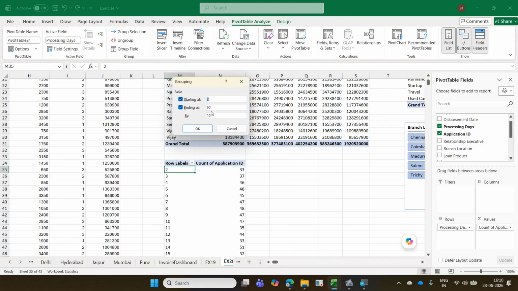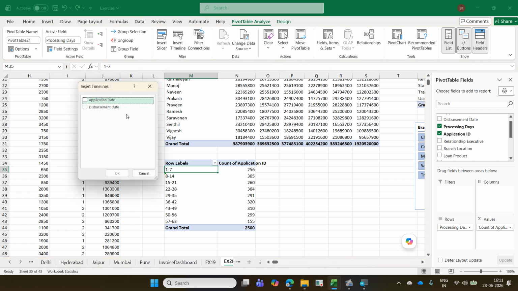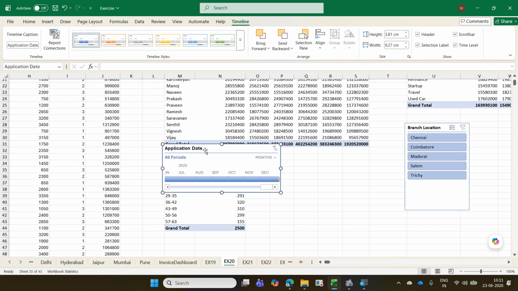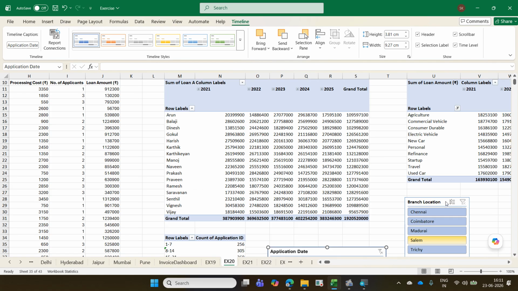And they asked us to insert the timeline. Analyze, insert timeline, and let us select the application date. But they asked us to change it to years. Just now I have created this report. Already I have 2 reports. If I click on the branch location, the first 2 reports will get filtered. The third report will not get filtered now.